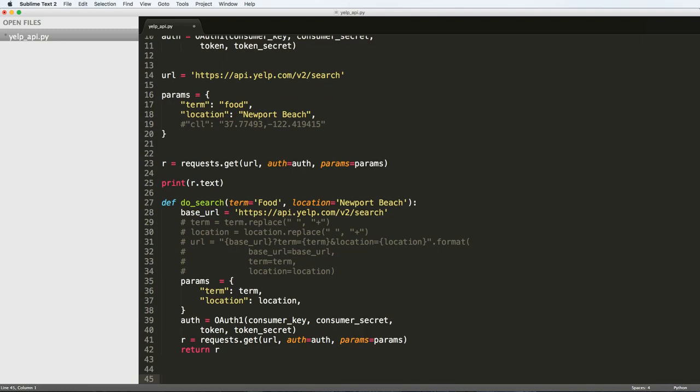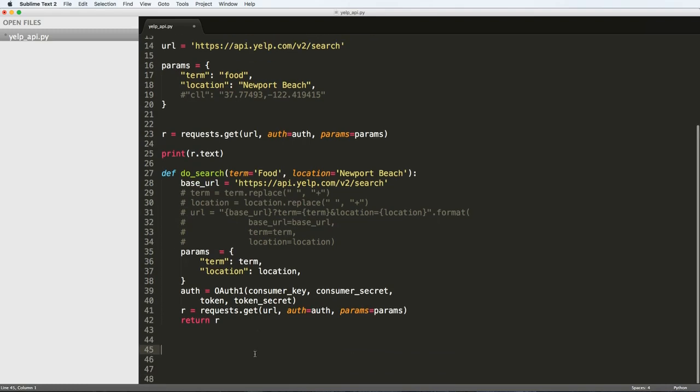Okay, so now if I wanted to do this, I would just say r.json, and this will actually return JSON data that I can work with in Python. We'll see what that means in just a second.